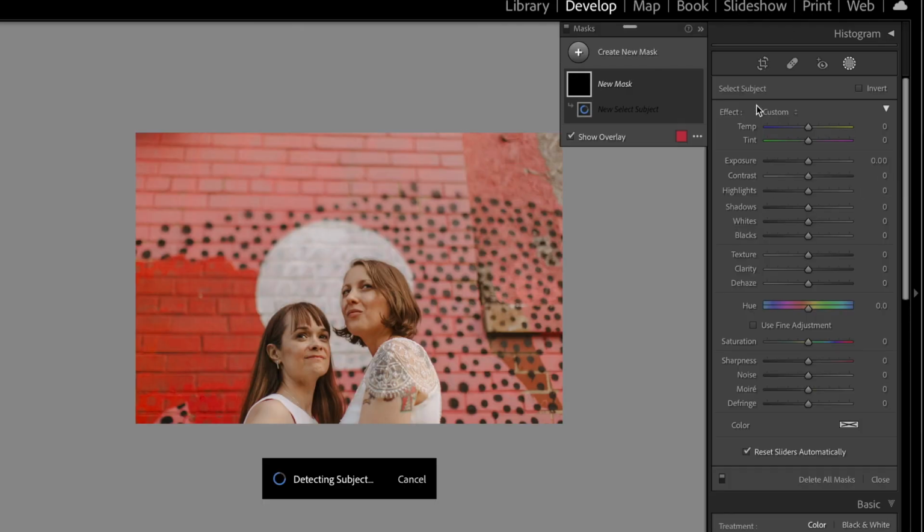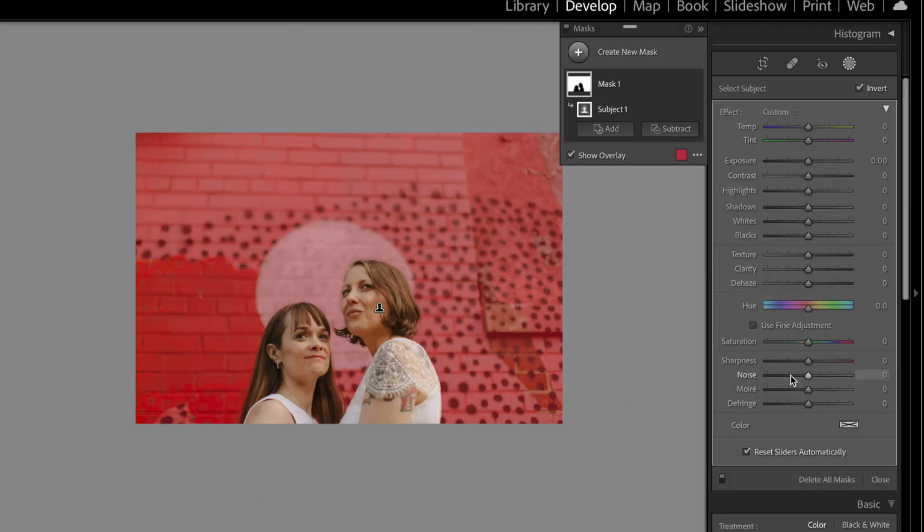So the thing that's cool is that you can use them to make a photo look completely different in a way that wouldn't have been possible if you just would have brought a light on a light stand. So I'm going to select my subject here, invert, so I'm just messing with the background, and I'm just going to change the hue. I can literally make this a completely different photo just by changing the hue.